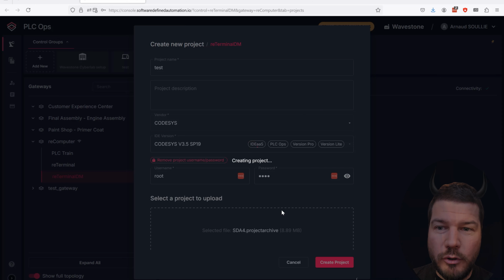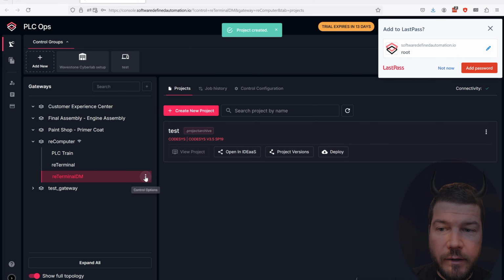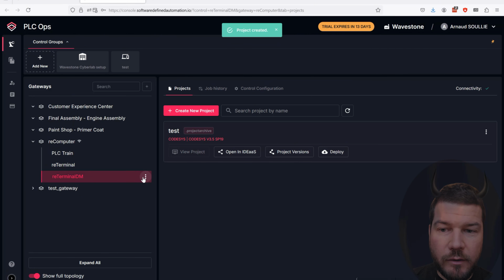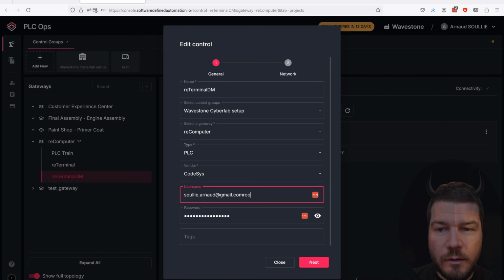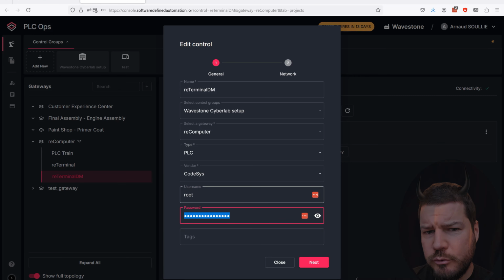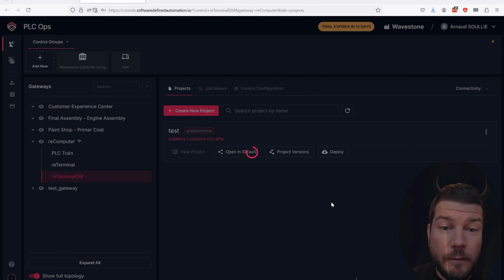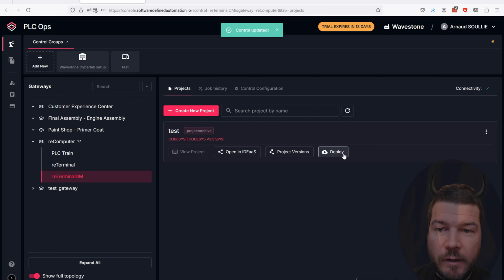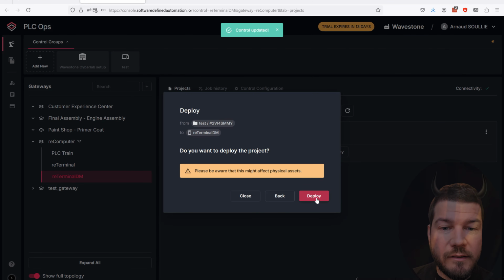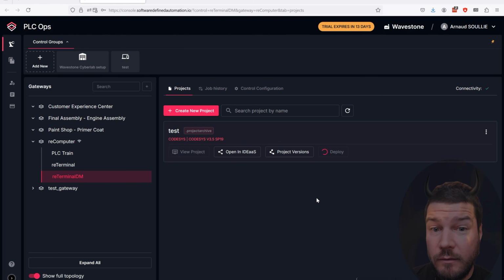Okay, so the project is being uploaded and linked to that PLC, and let's see if we can deploy it. Okay, so I'm gonna click. So I needed to specify the login and password again. I think as part of the project, but also as part of the PLC, because it's actually a login and password that needs to be known to connect to the PLC. Okay, let's try to deploy a new piece of code to that PLC. As you can see, there was a small warning saying, okay, this might have an impact on the physical process.